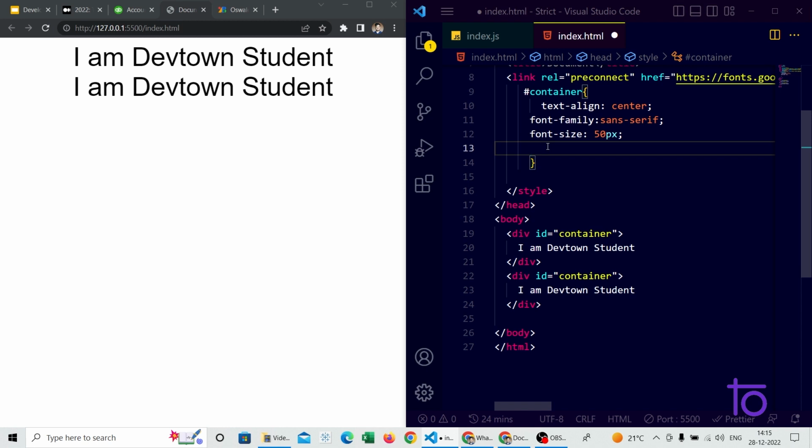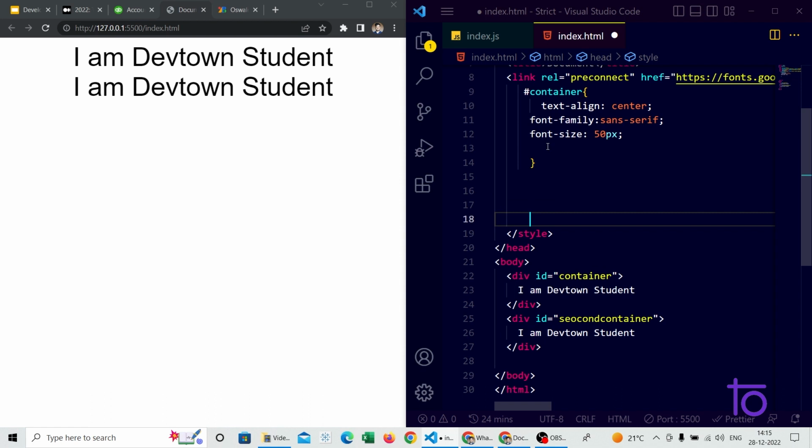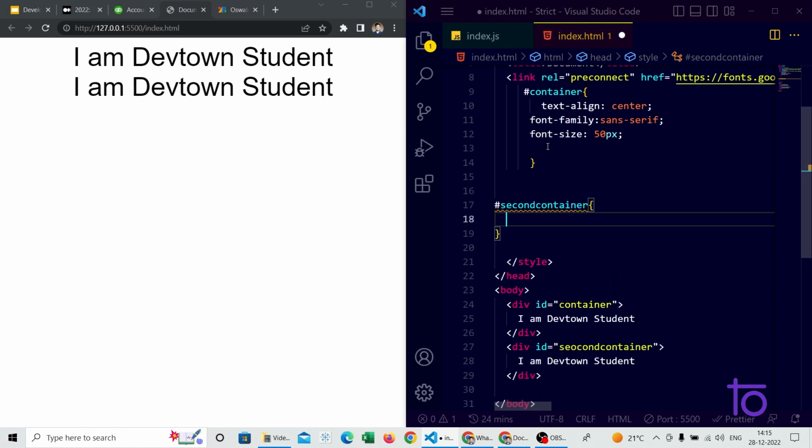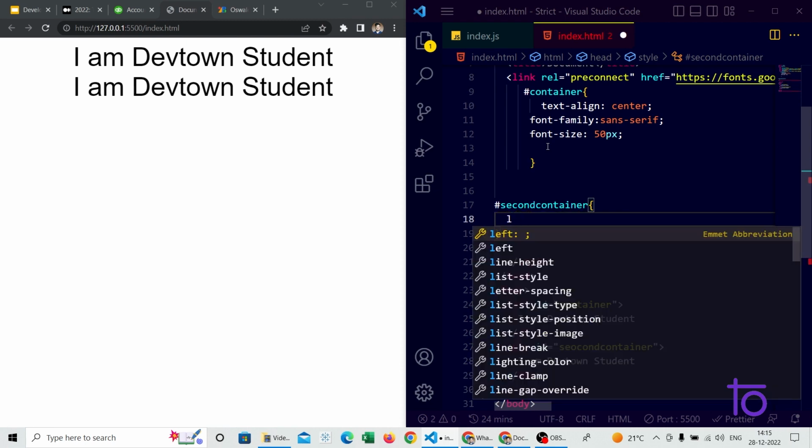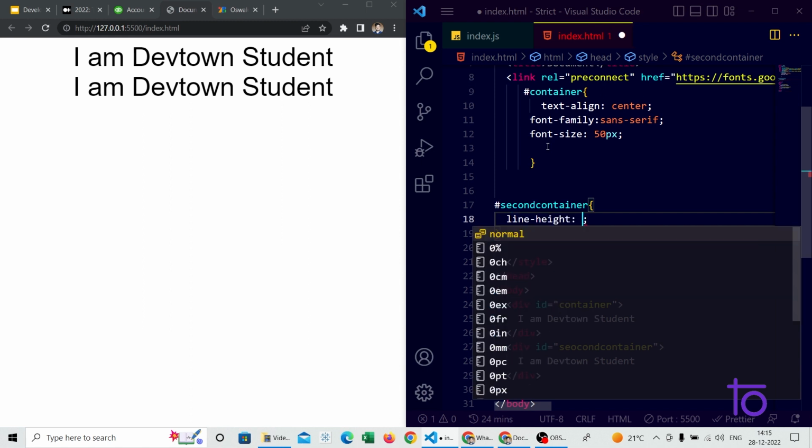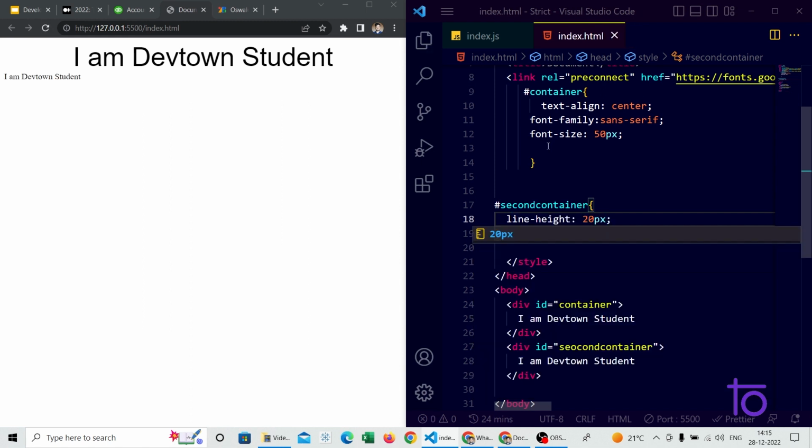Let's say I am giving the second container the name second container, and for selecting that I need to write hashtag second container. In it I will write line height should be 20 pixels. If I save it, you can see the line height is 20 pixels, and if I make it 30 pixels, it gets 30 pixels. So this line height actually defines the height of a particular line. That's not a big deal.